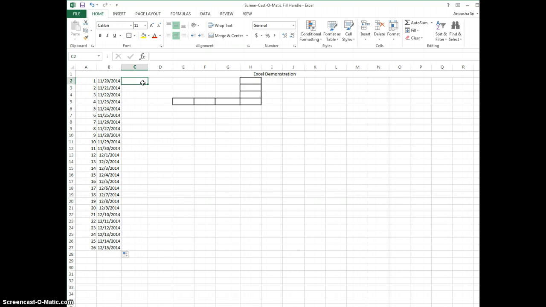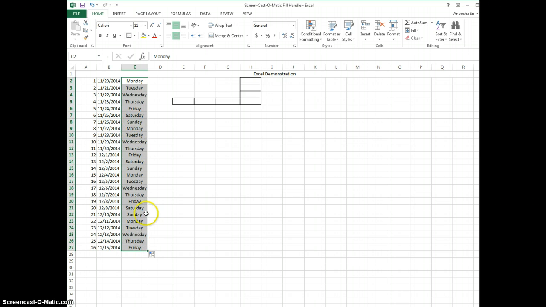It's the same for weekdays. If I click the fill handle and drag it down, it goes through all the days of the week. It's the same for months also. Just drag down.